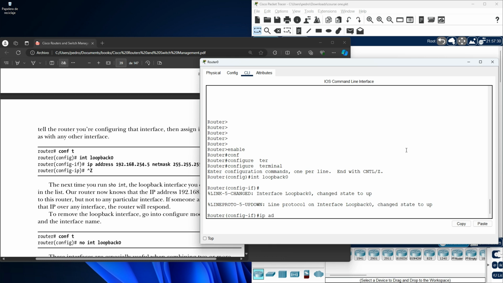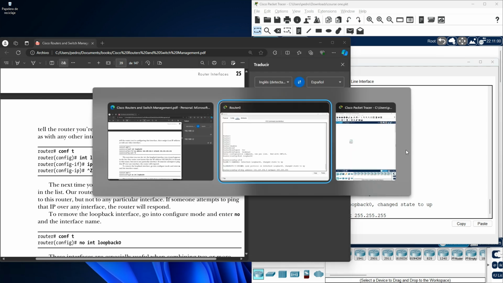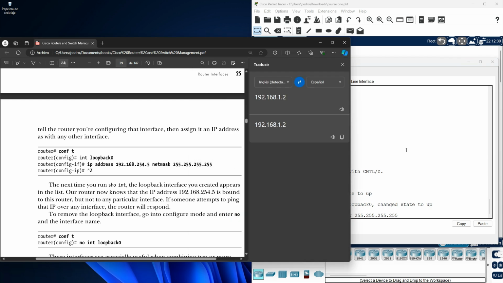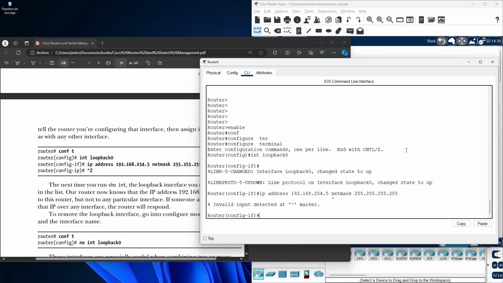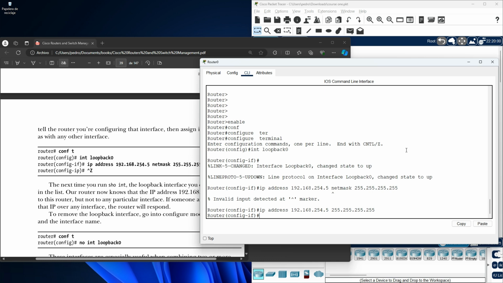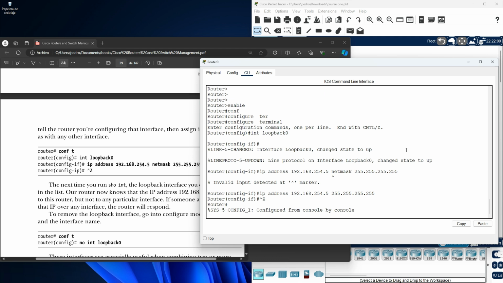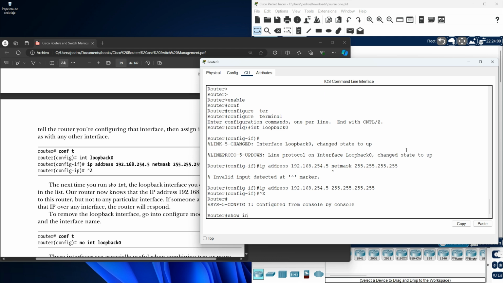IP address, and the net mask. Sorry, invalid input detected. Okay, and Control C. And show interfaces.